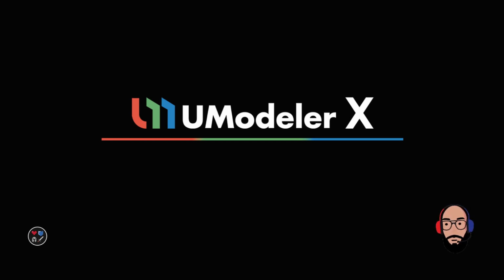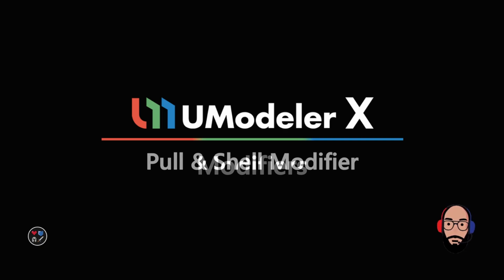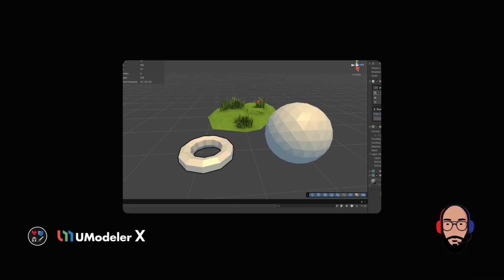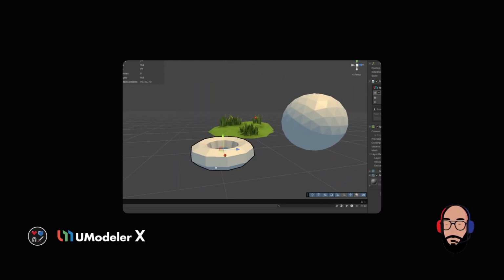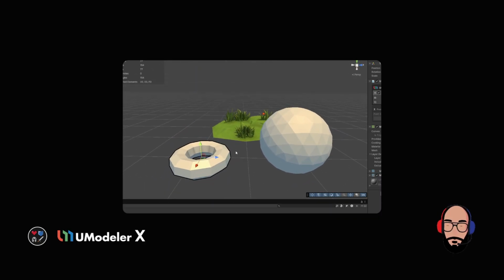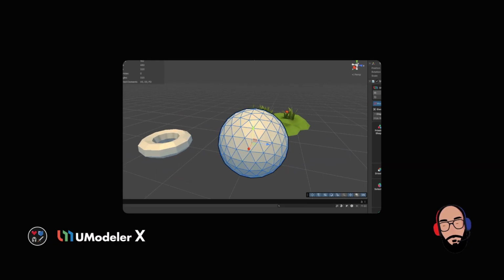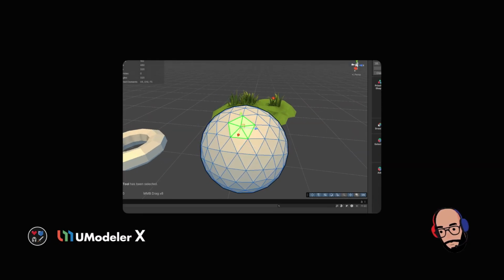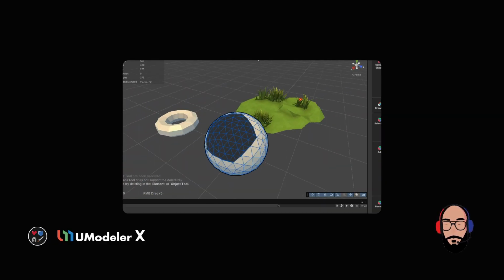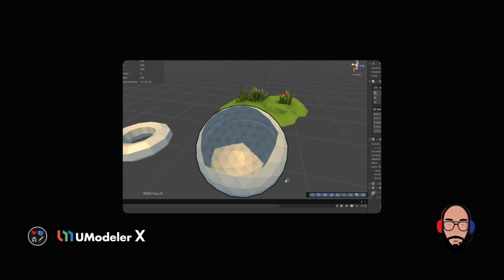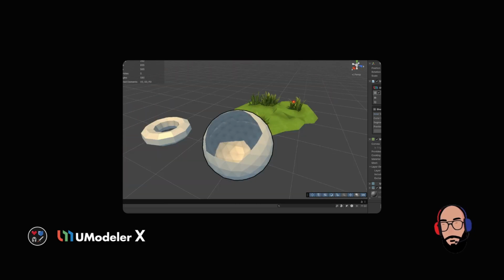Today we're continuing our series on modifiers in UModeler X. The next modifiers we're going to look at are the push modifier and the shell modifier. The push modifier is a handy tool that lets you push faces either in the normal direction or the opposite direction. This means you can make the faces of your model either larger or smaller by spacing them apart. You can control how far apart the faces should be with the push value. If you set it to 0, there's basically no change.